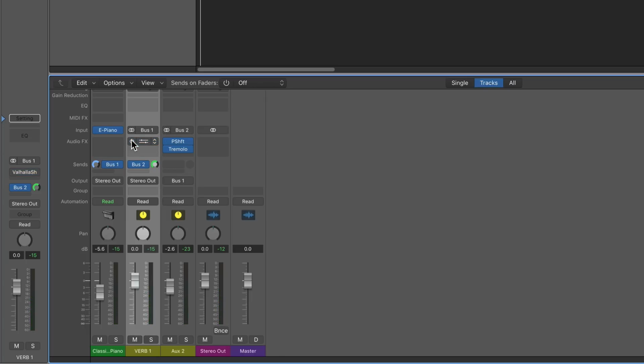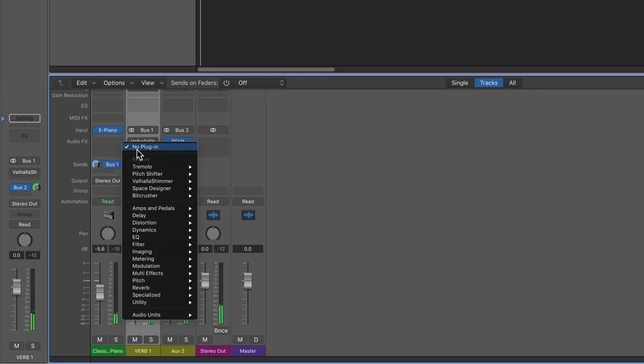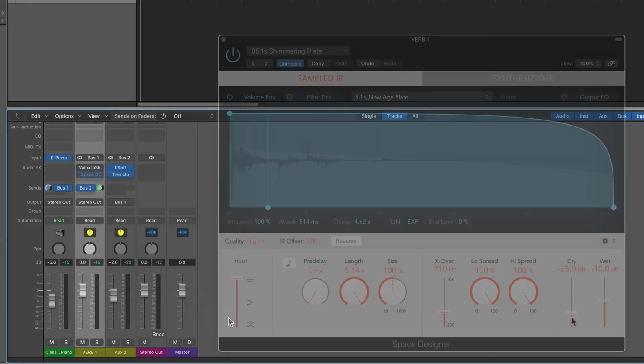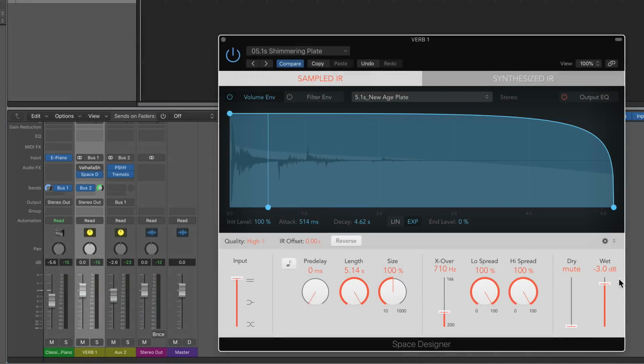Again, if I get rid of the reverb, it's just a weird delayed pitching effect. And you don't have to use shimmer. I just really love using shimmer for ambient sound design. Let's try this out with Space Designer instead.